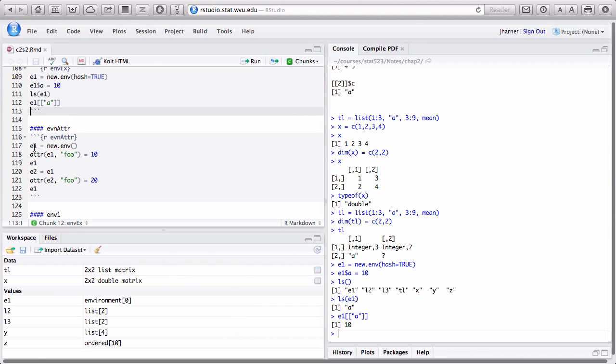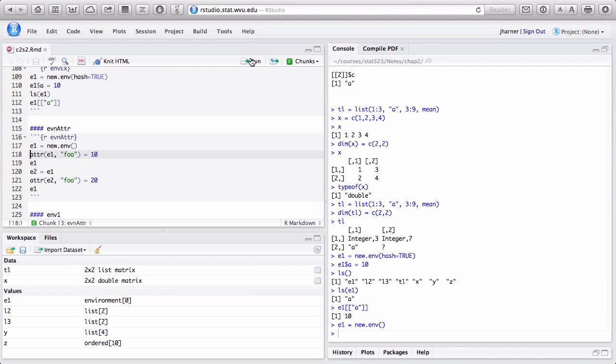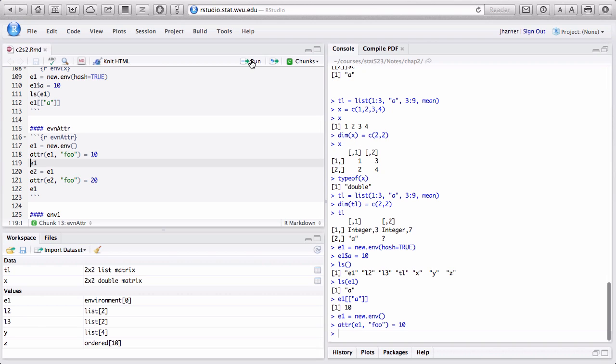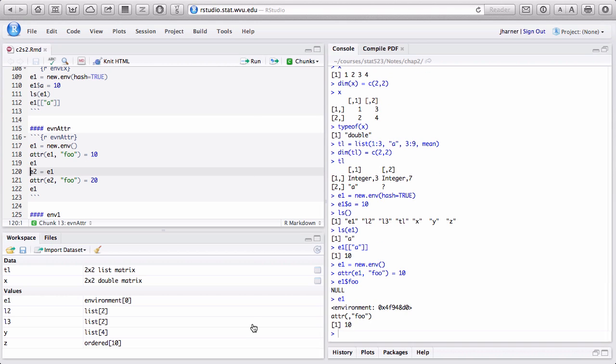Okay. So now there are other ways. We can actually define attributes of environments. So I could say I want to create a new environment, E1, which actually just overwrote the other environment. And I could have an attribute of E1, which I'll call foo, which has a value of 10. Okay? So if I have E1 $foo, that's defined, but it's not going to give the value using the dollar sign. Okay. So let's print out E1. Print out the whole thing. E1 is an environment that has an attribute foo, which has a value of 10.